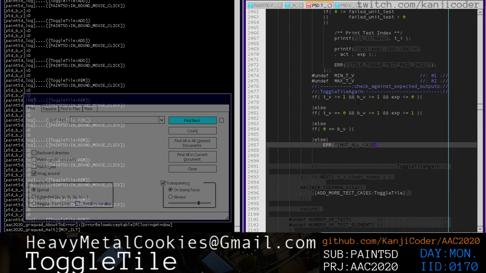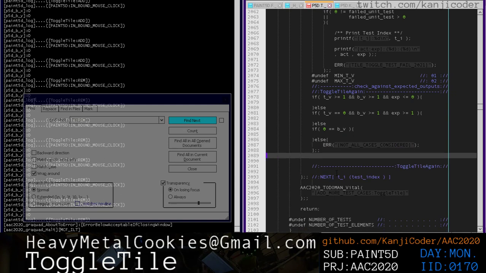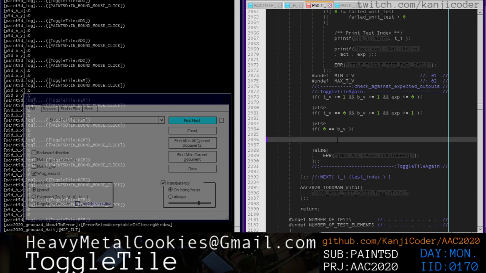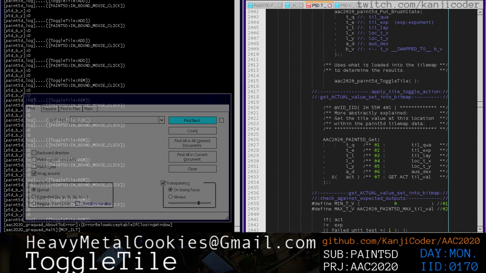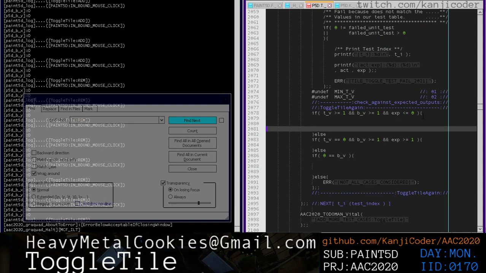Not all cases considered. So if I miss something, I'm going to say not all cases are considered because there's something I'm missing in terms of my logic here. But in the case of this, I'm not going to worry about this case. Or actually, we could say if 0 is the brush value, then actually no, let's just keep that. And then what we're going to do here is do this PAINT5D ToggleTile again, right? So we're going to say ToggleTile again.